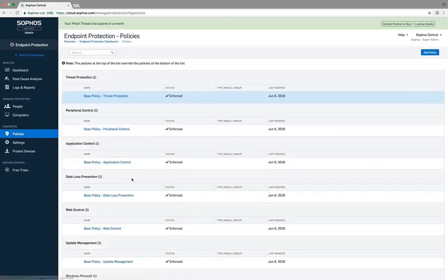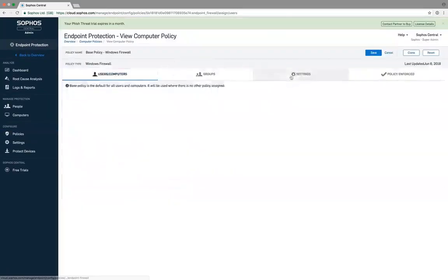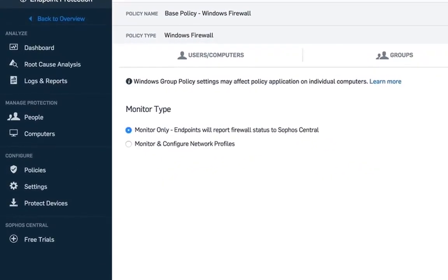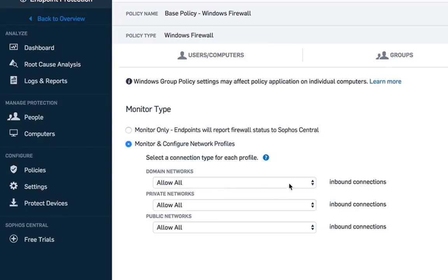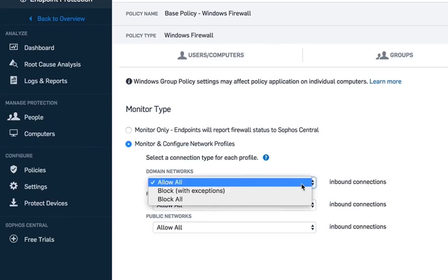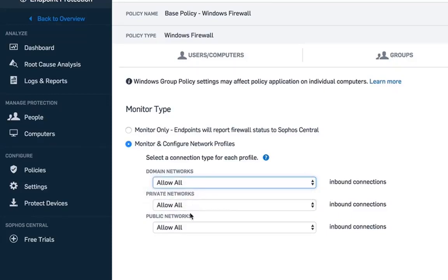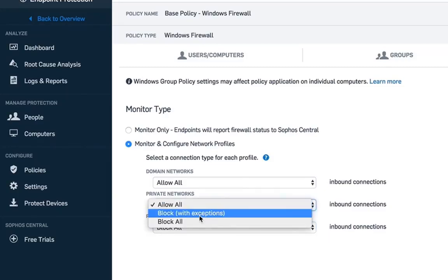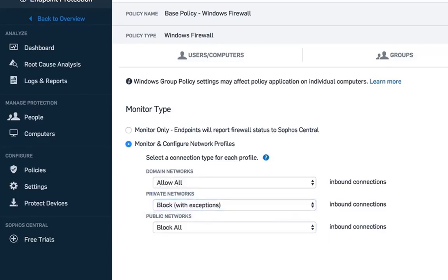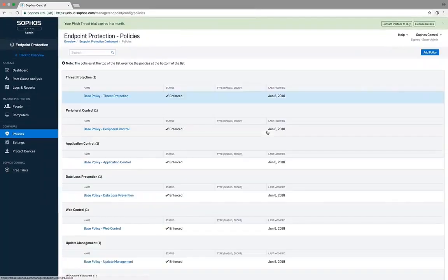And last but not least, let's take a look at the Windows Firewall Management policy. What we're doing here is detecting and reporting the state of the Windows firewall. Now by default, we'll monitor only, but let's go ahead and choose Monitor and Configure. Now from here, we can choose a connection type for each of the profiles seen here. So let's say we want to block public networks. We want to block private networks with exceptions. These are the exceptions set by Microsoft's Group Policy Orchestrator. And for domain networks, we'll leave those as allowed. So that's a quick run through of endpoint policies.